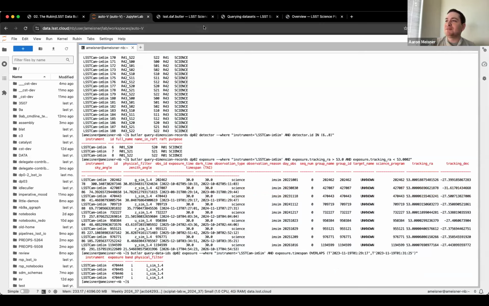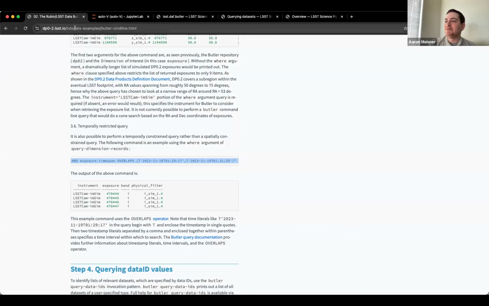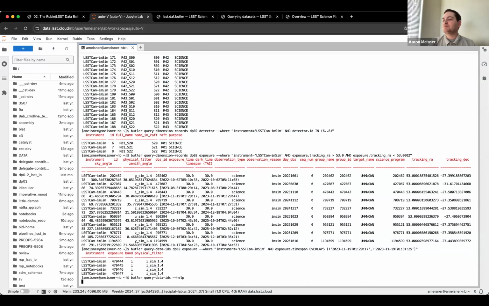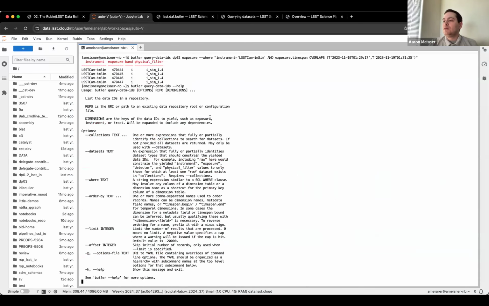Okay, so yeah, let's back up a step because this is the first time we're, it looks like the first time we're doing query data IDs. So query data IDs is another version of another command line invocation one can do with the Butler. So let's just quickly look at the help for that before we do a specific command. So this is another way of querying the data in a repo.